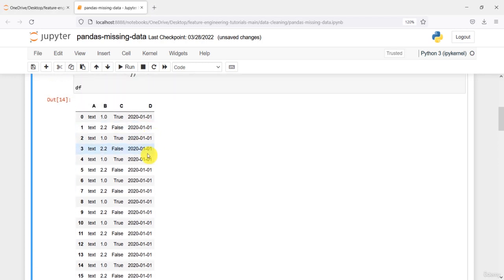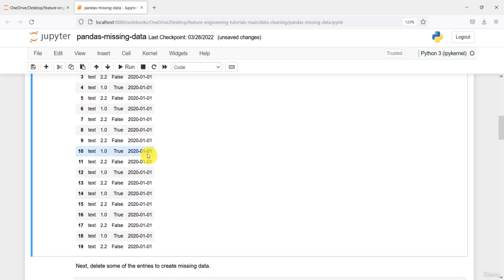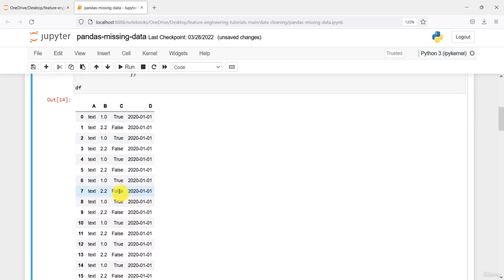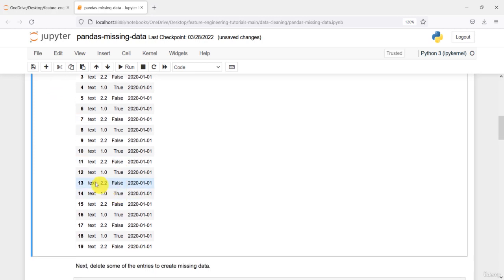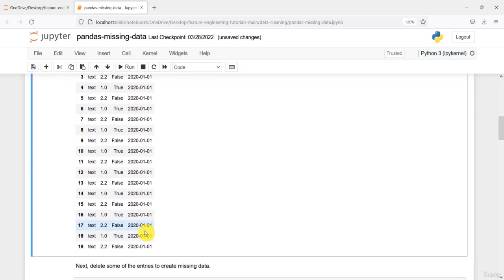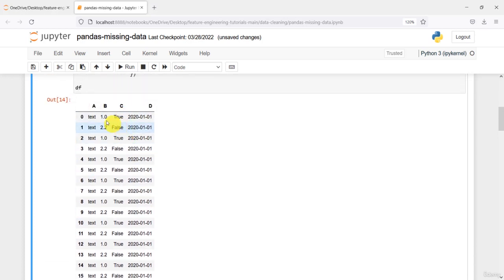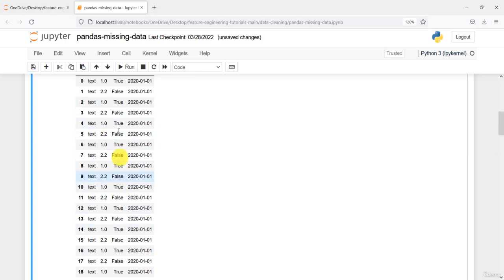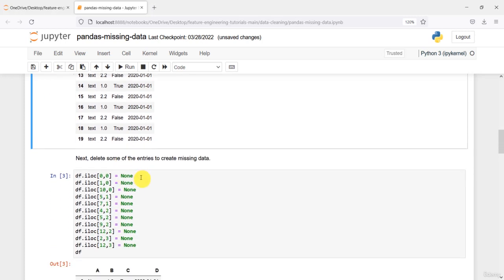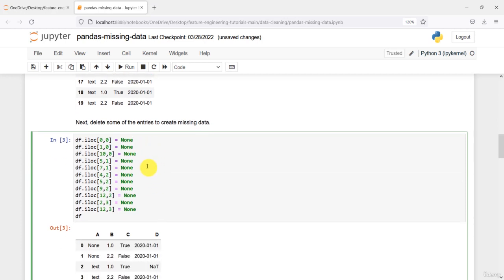Now for this video we are going to learn about missing data, but at this time, can you see any field that is missing? No, all of them are present. Here D has all of its data present, A also, there is nothing missing in any field. Now intentionally I will add some entries to create missing data.